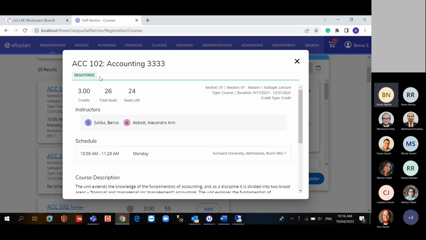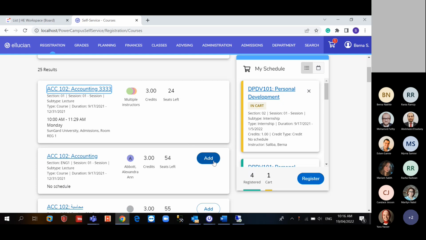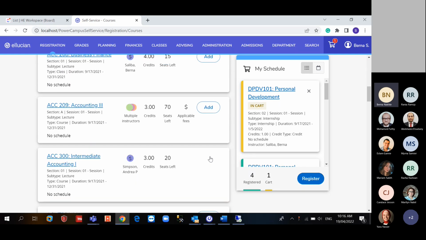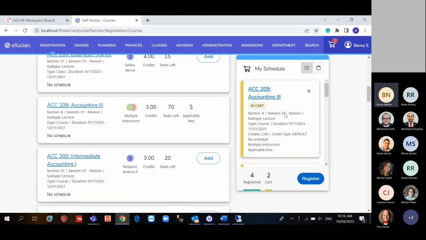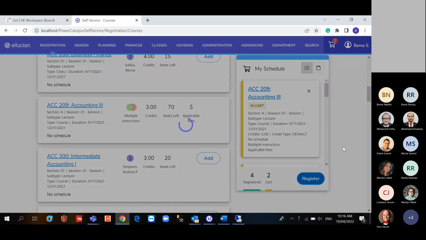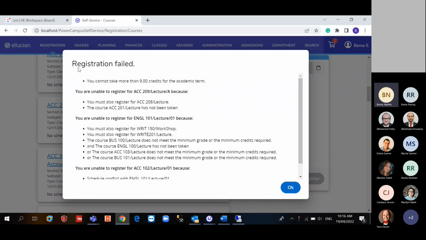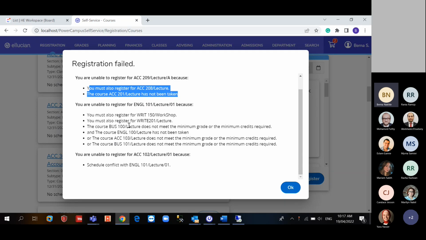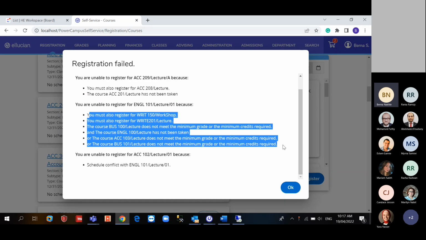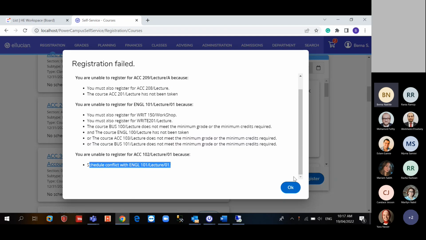If the course is already registered, it will show registered on the top of the course. I can add any course by pressing add. Let's say it will show on my cart, going on register. This will take the student to the validation screen if he has a registration failure. So the number of credits, the credit limit, and of course if he has to register any corequisite and prerequisite with the course, or he needs to fulfill any test score and so on.